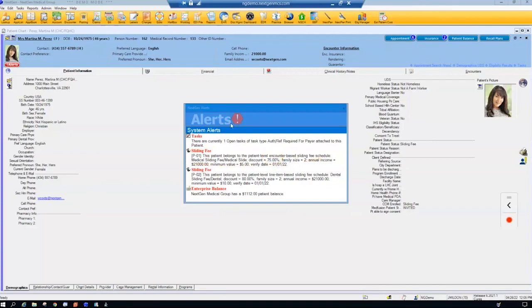So how'd this get in here? We'll go there next. So I like the alerts popping up, so I immediately know that this is a sliding fee patient. This is great for the front desk as they're checking in. This might be as part of the auto flow check-in process. You may pop up the alert for the sliding fee as well.